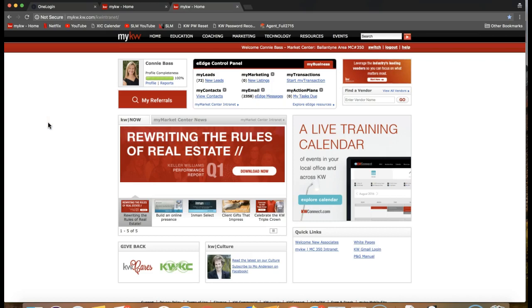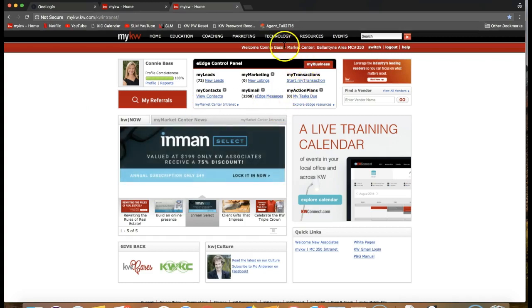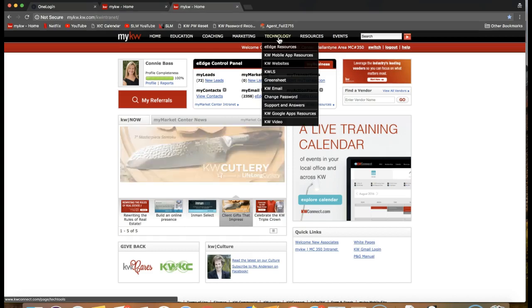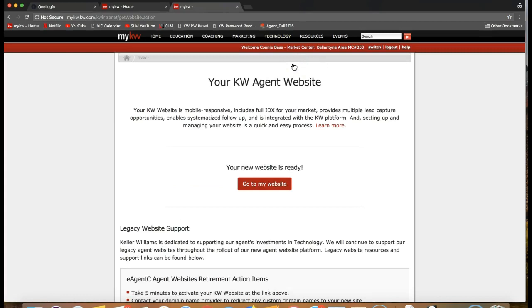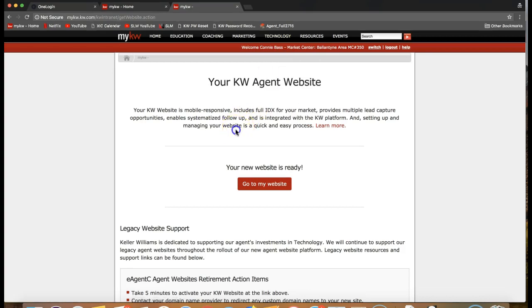Now the final spot that you'll need to change out your email address is just in the back end of your Playster site, and then we are all done. So to navigate on over to your Playster site, let's go ahead and hover over Technology on the top black toolbar. And let's go to KW Websites from that dropdown. Again, we clicked on KW Websites, about that third option down under Technology.